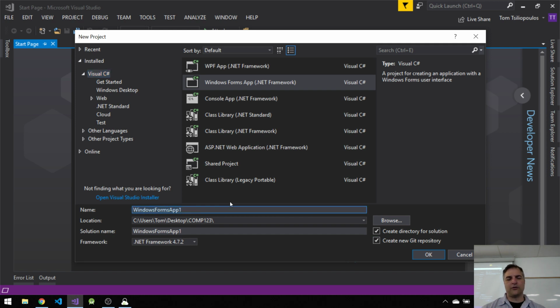And if I go up here and change the name, I'll say COMP123 in the summer 2019 semester, and it's lesson 10, and you guys are the A team. Lesson 10A. Then we can see that this is what my application is going to be called. I'm going to press OK.